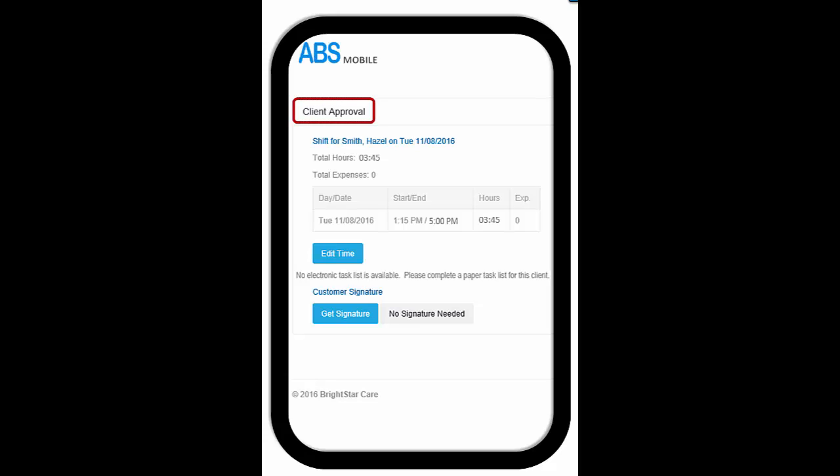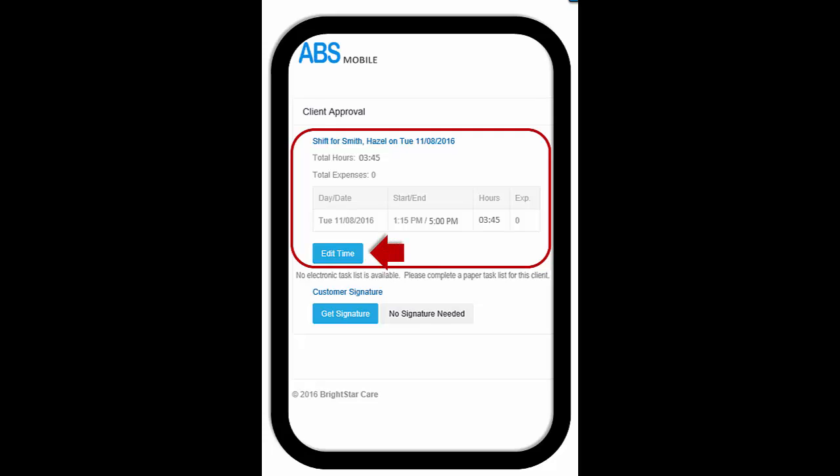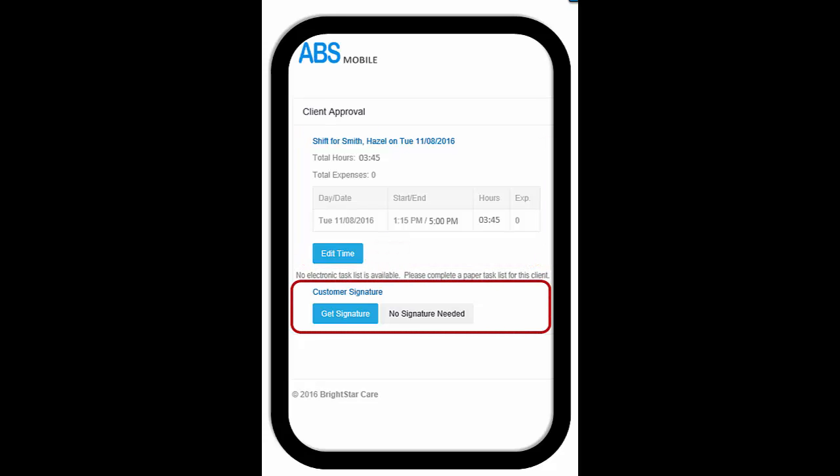Here's where the client may review and validate your time worked. You also have the option to edit your time if necessary. We'll look at that feature in a minute. And then there are 2 options at the bottom to either get the client signature or complete your timesheet without a signature. Let's first look at the Get Signature workflow.